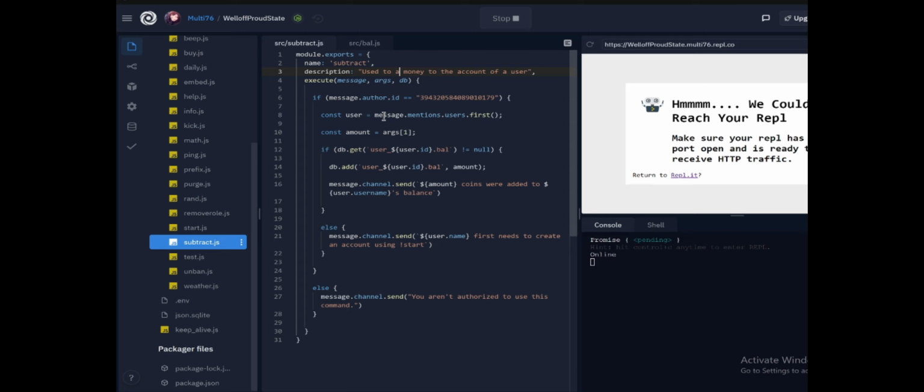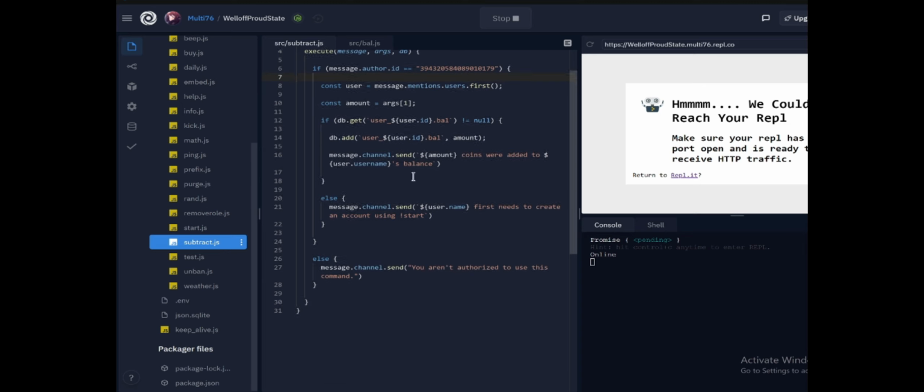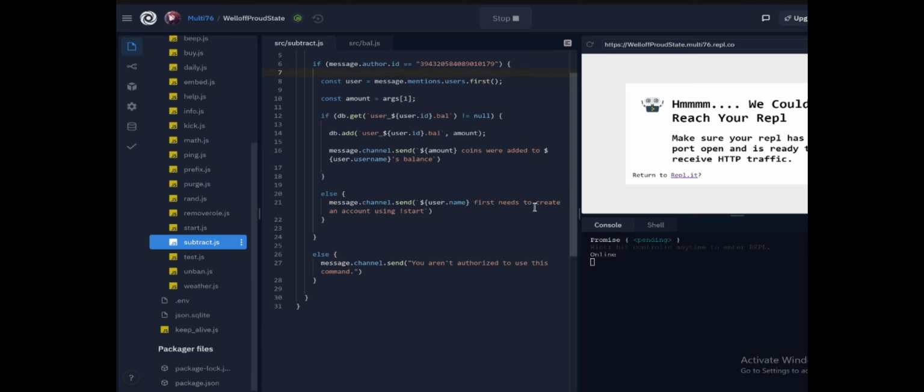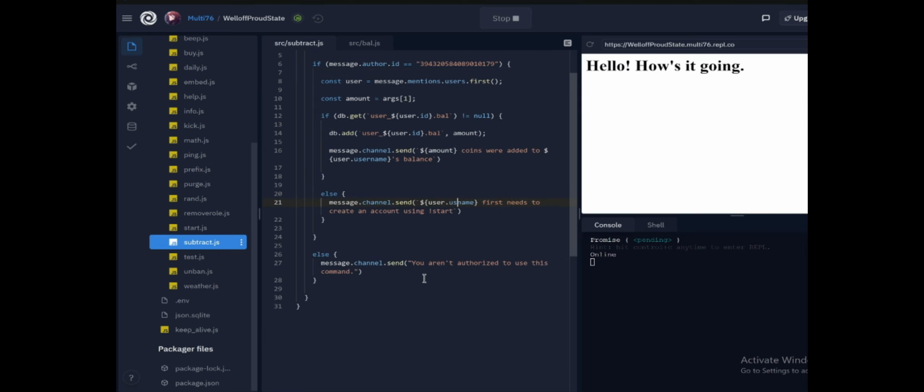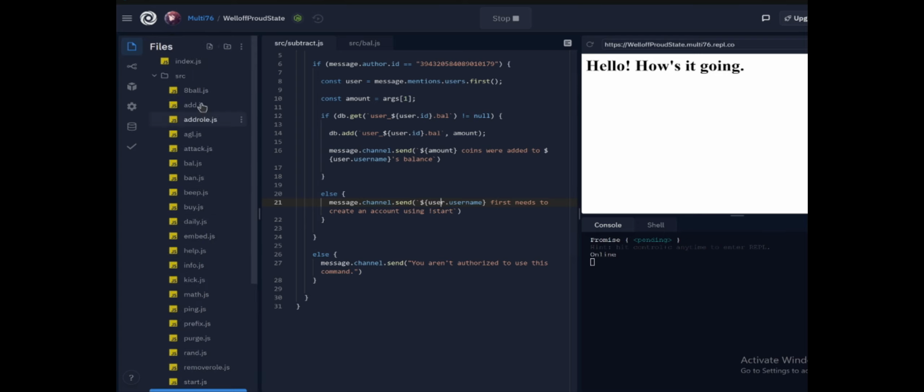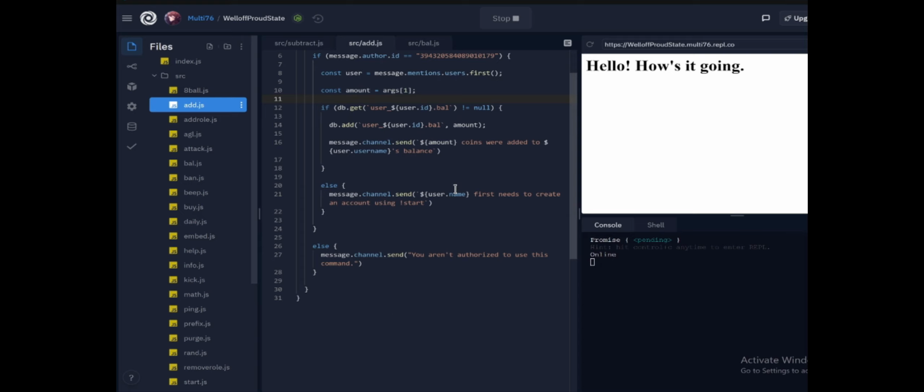Subtract is used to subtract money from an account. Okay, I messed up the spelling there. And once again we have the checks and all that. First we need to create an account. Username. Wait, didn't I change that once again? Okay, I had to change it here as well. So let me do that here too. Its name, and I have to change the username.